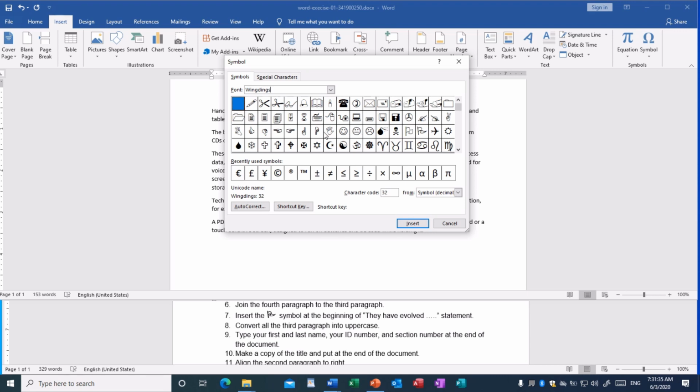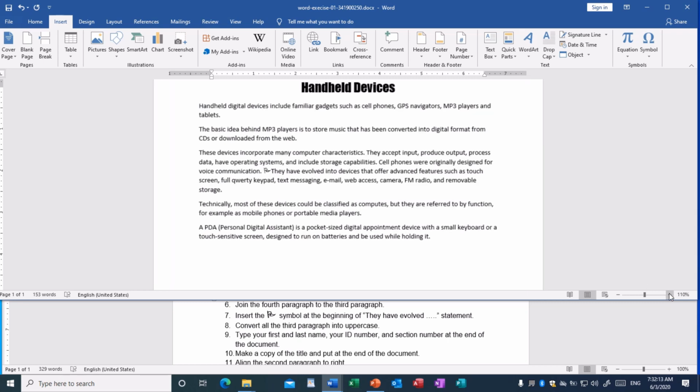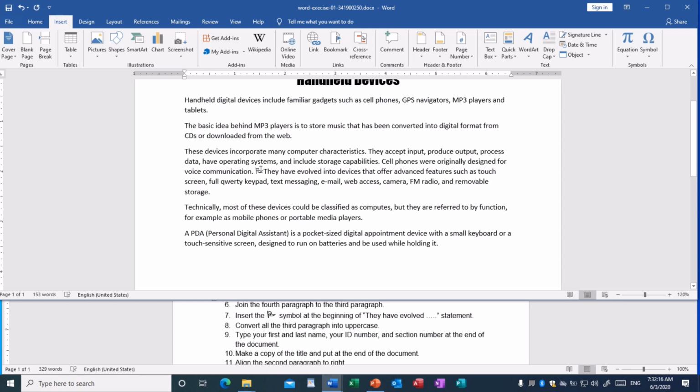So where is the flag? Let me see here. Where is the flag? Is it here? Yeah, it's there. Sorry. So you see now, I choose the flag, then simply I click insert. Then you close it. You see now it inserted the symbol here. If you want, I can zoom. You can click this one so that you can see more. You see, this is the symbol now inserted.